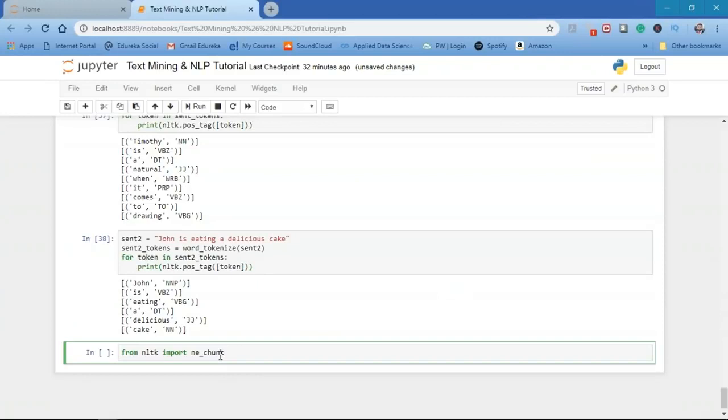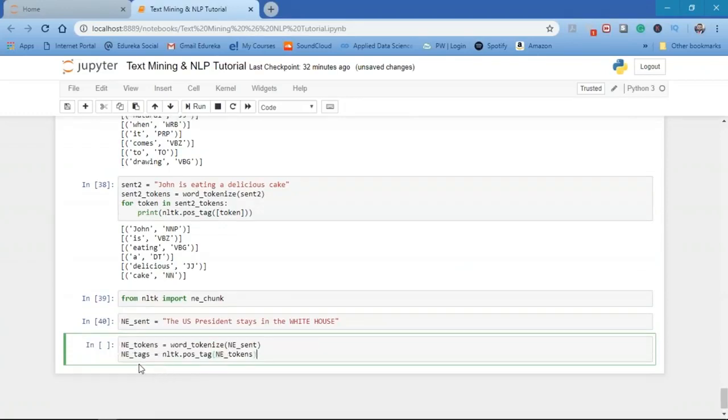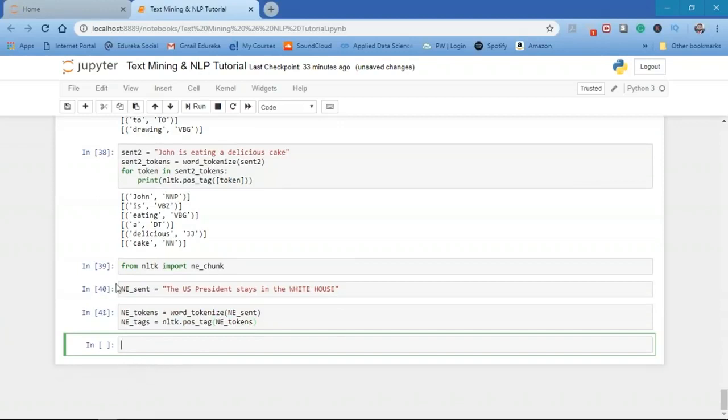So first we need to import the NE_chunk here. Let's consider the sentence: the US president stays in the White House. So we need to do all these processes again. We need to tokenize the sentence first and then add the POS tags. And then we use the NE_chunk function and pass the list of tuples containing POS tags to it, and let's see the output.